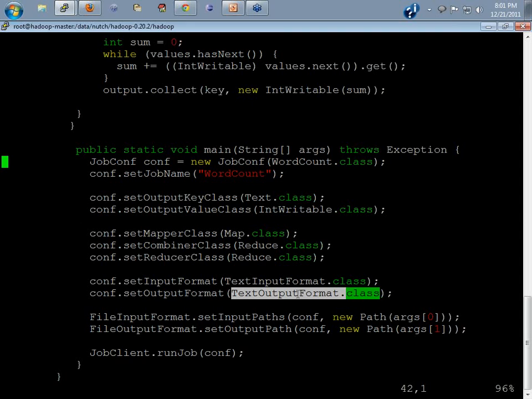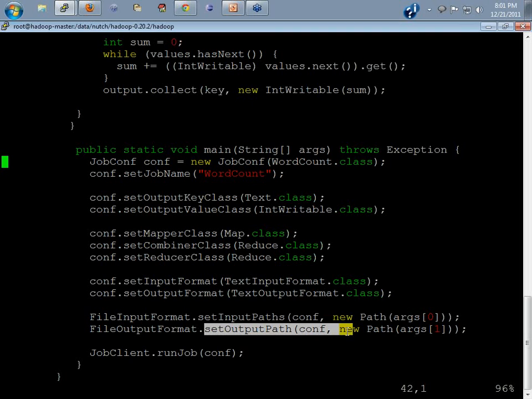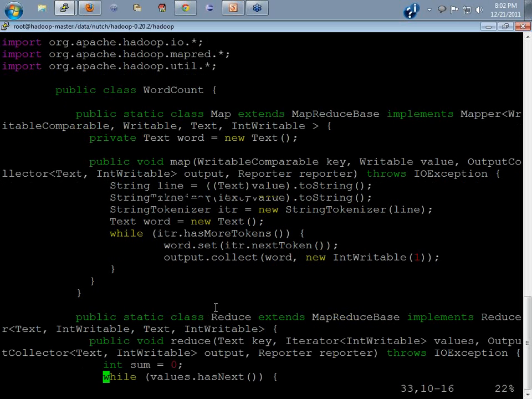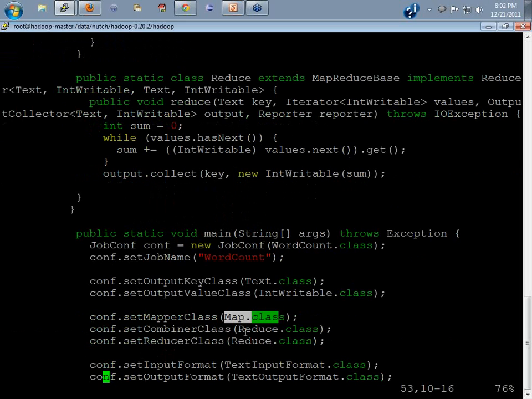After that, I have set one more configuration: from where we need to read the input and where the output will come. And finally, we need to submit this configuration to the job, so that our driver process will run and it will call map and reduce. So this Map.class and Reduce.class: the map class has the map method and the reduce class has the reduce method. This is the reduce class which has the reduce method, and here is the map class which has the map method.